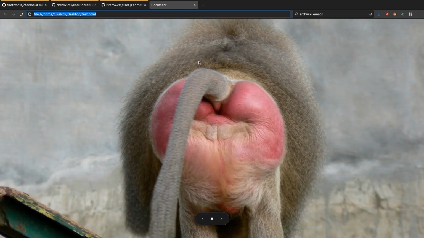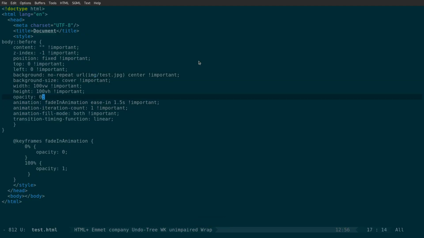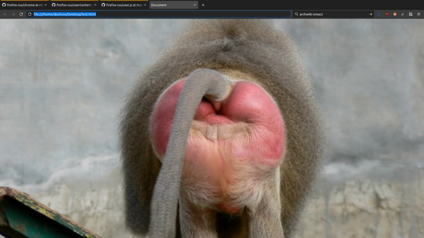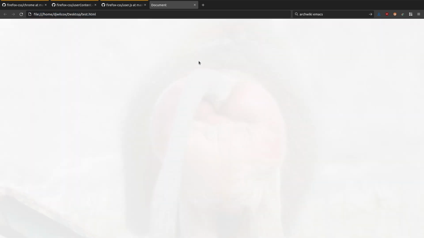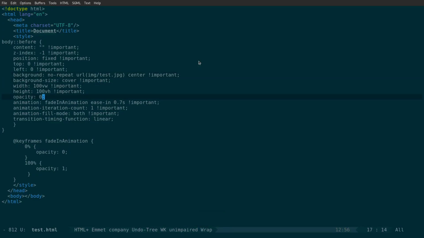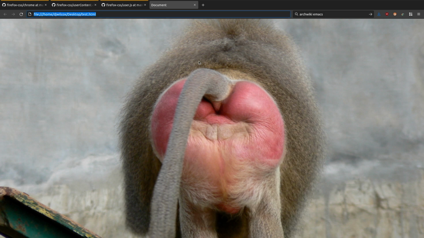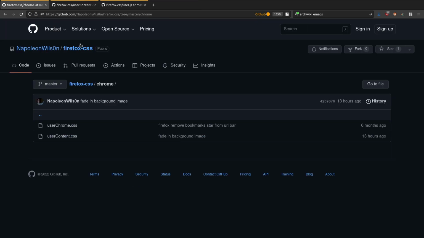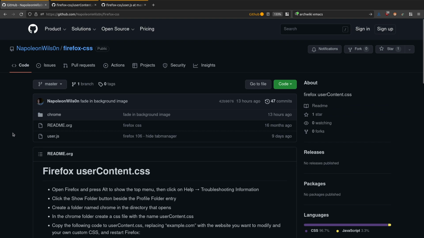And again, you can change the speed of this. 0.7 I found was a nice sweet spot. That's probably not the right word to use while talking about a baboon's arse, but there you go. So this will be a 0.7. And if you want to have a longer one, you could put it to like 1.7 or whatever. And there we go. So that's Firefox, there we go, Firefox CSS. So that's how you can set a custom image in Firefox and also have a CSS animation.